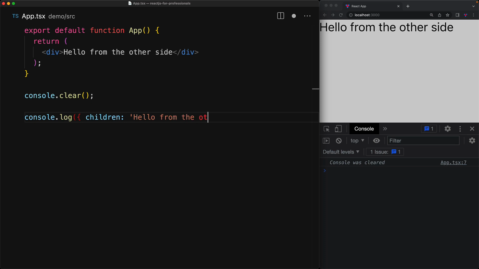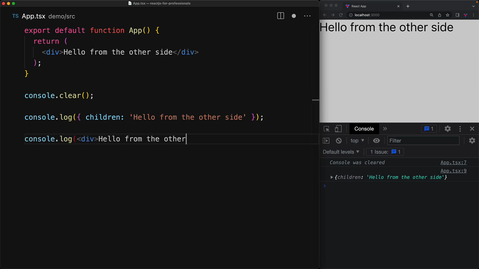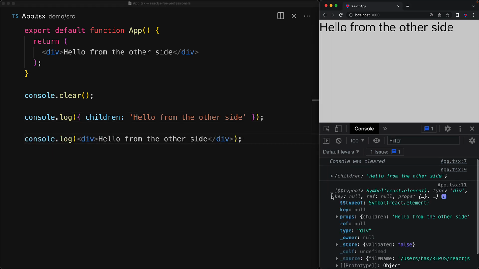For example, we can log an object to the console, which contains a member children that points to a particular string. Now, JSX is actually just a JavaScript object as well. And when we log it out, you can see that this simple div containing some text gets transpiled into a JavaScript object that contains a number of properties, including the fact that it is a div and that it contains the children "hello from the other side".